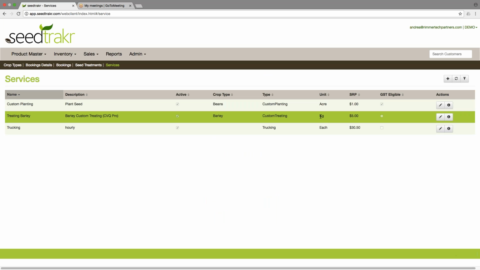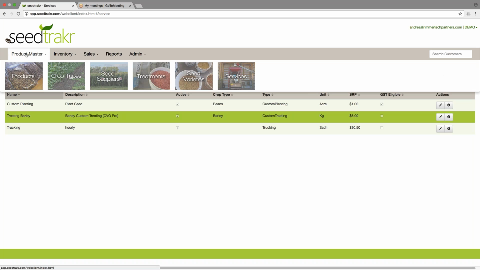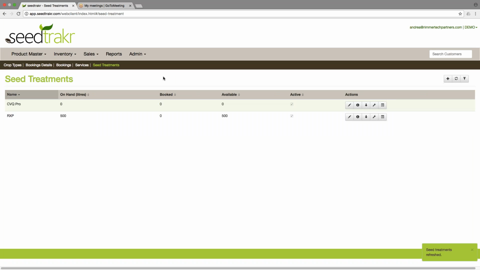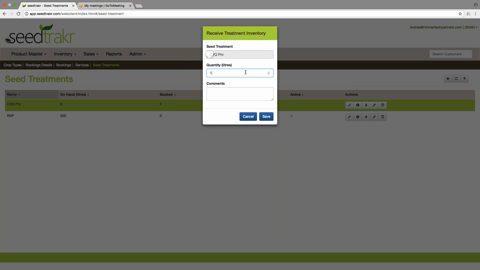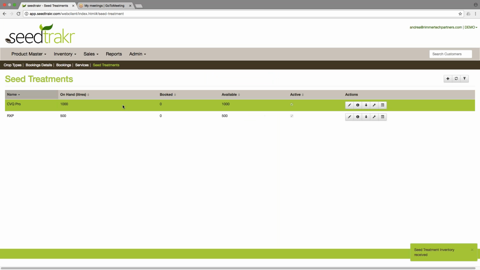Now we're going to go through an example of how this treating service interacts with seed treatment inventory and sales. So I'm just going to go back to my seed treatment screen by going to the Product Master menu and the treatment screen icon. Now the service I had just set up was for seed treatment CVQ Pro. I'm just going to go in and add 1,000 liters of seed treatment inventory into the system.